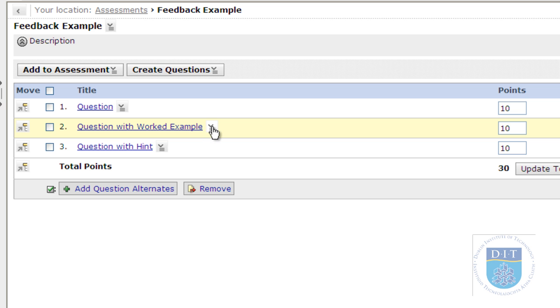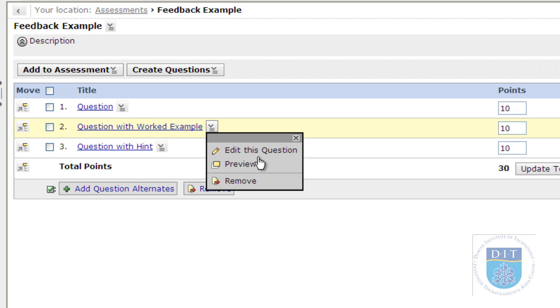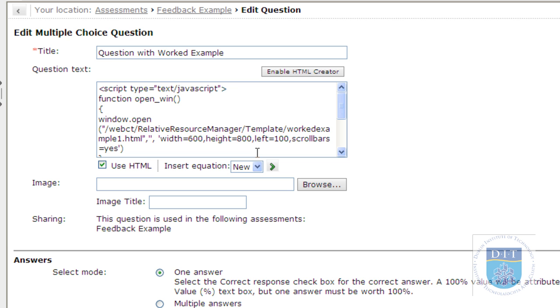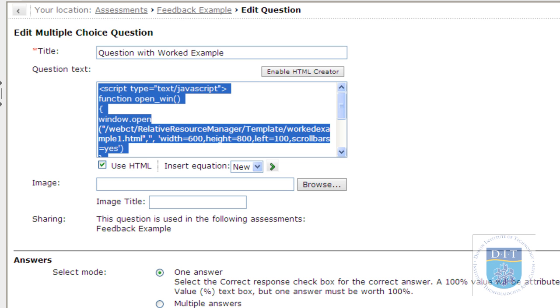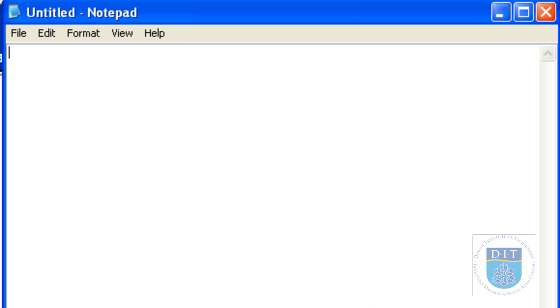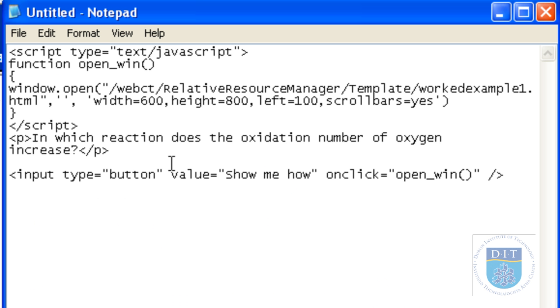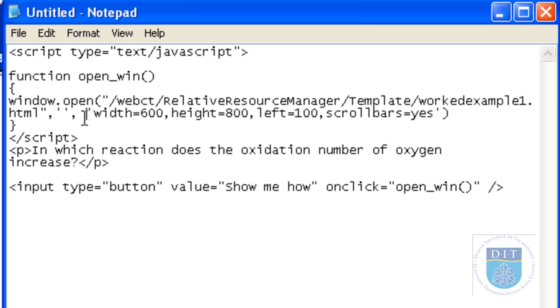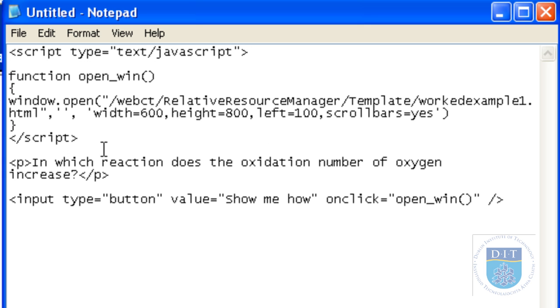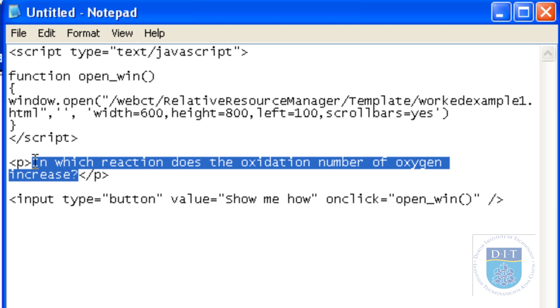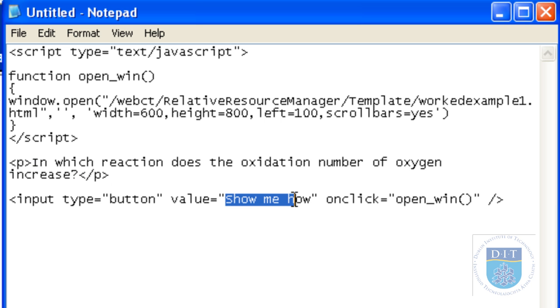So again, we can go into edit the question, and I'll copy and paste what I have there into Notepad. And we see there's 3 sections again. There's the script, /script, including the details of what to do when the button is clicked. So we have a function here, openWin, that will open a new window. I have my question, and I have the button. The button has a value, show me how. Probably not the best name, so I might change that to worked example.